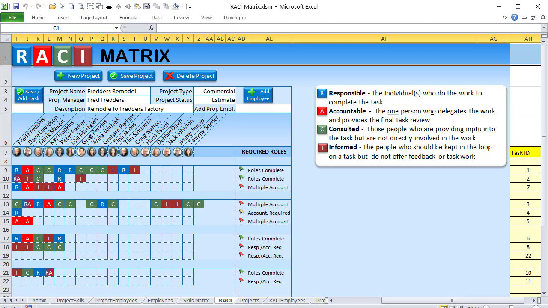What about the A, the accountable one? Well, that's the one person. There's just a single person that becomes accountable on that task, and they're the one that gives the final review. They are ultimately accountable for the performance of that task and getting that task done and making sure that it is correct. So that would be a manager, a supervisor.